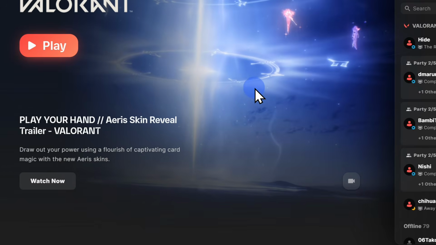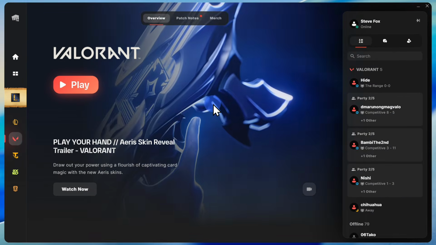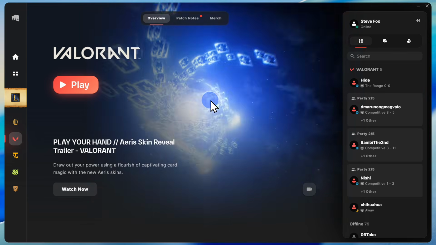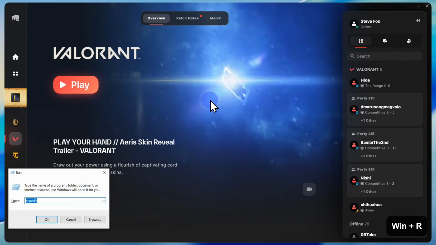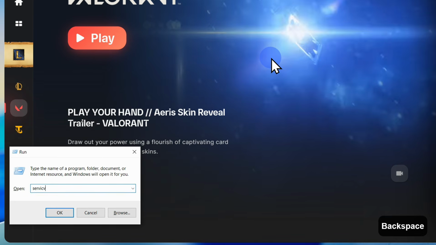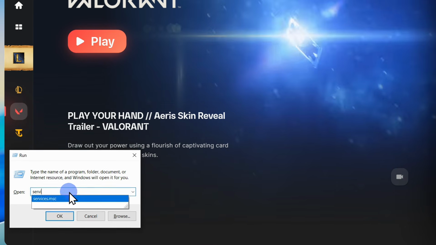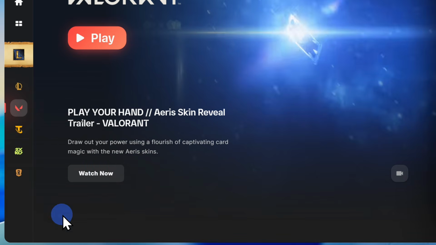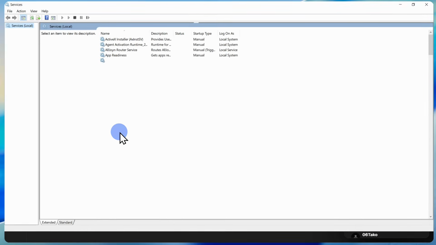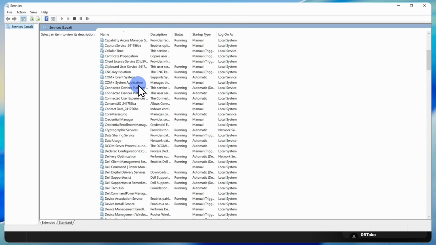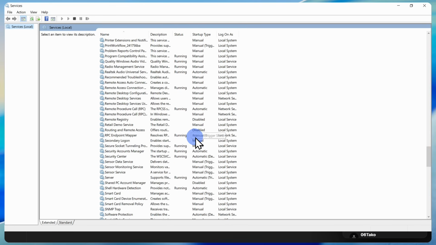Now if the problem still persists, we have one more solution. Once more, click on your keyboard, Windows plus R, and then type in services.msc right over here. Click OK. This window will pop up. Scroll down until you see the section that says VGC.